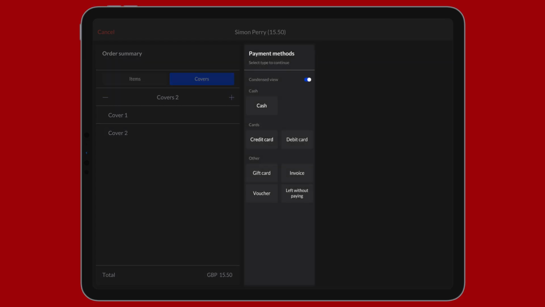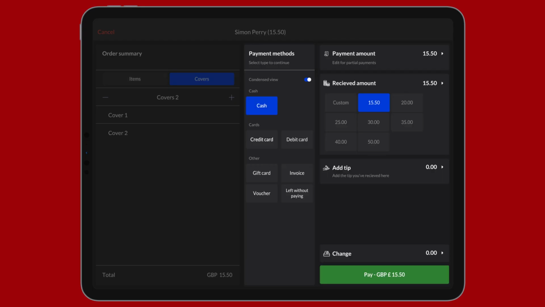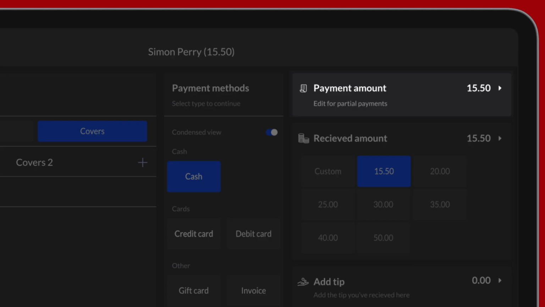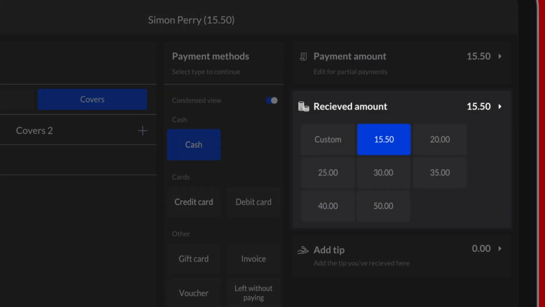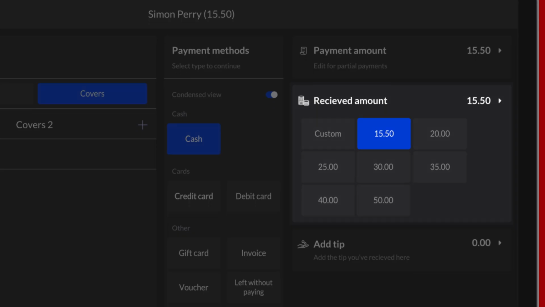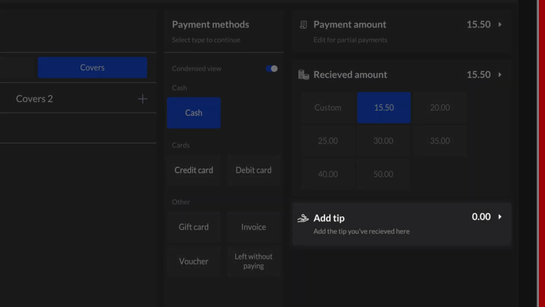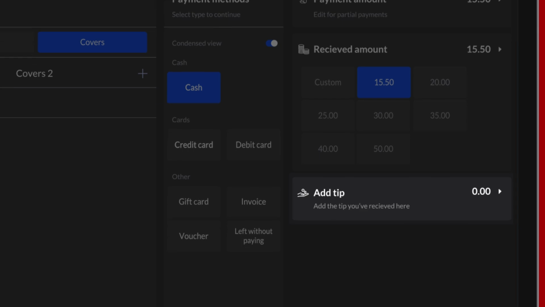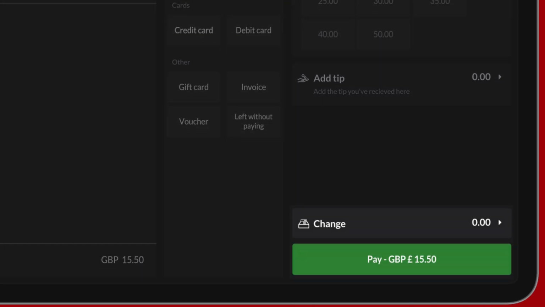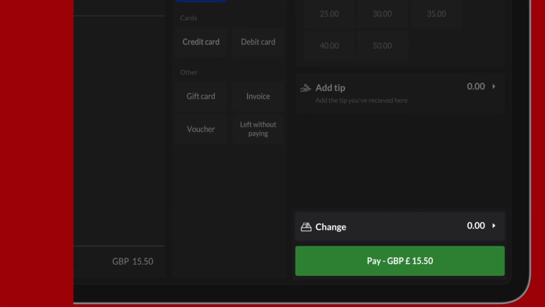In the middle of the screen, you'll see the available payment methods. Once a payment method is selected, the amount fields populate. At the top, the payment amount section shows how much is due. Below that is the received amount section, which shows how much the guest has paid. Next is the tips section. If you track tips through the POS, you can enter the tip amount here. If you've selected cash, the change due appears above the Pay button.